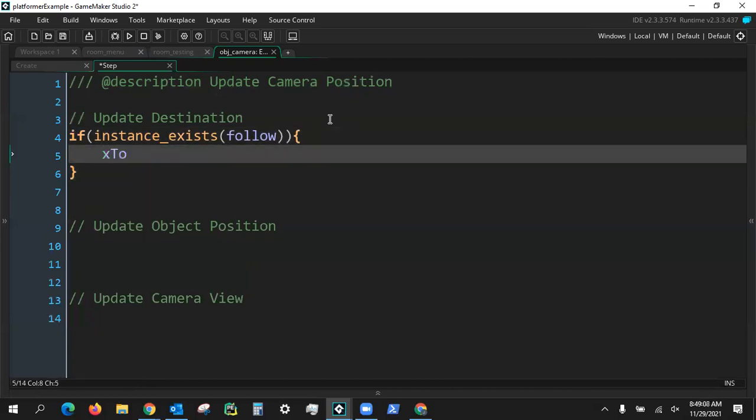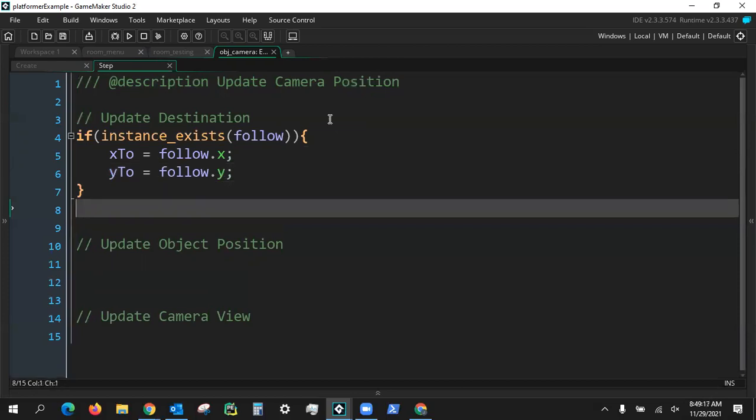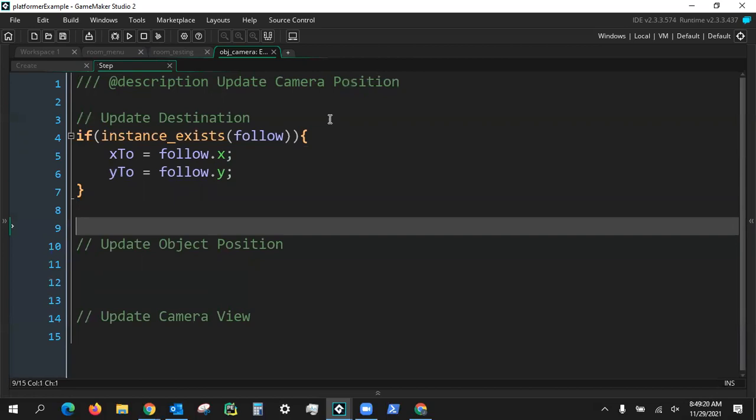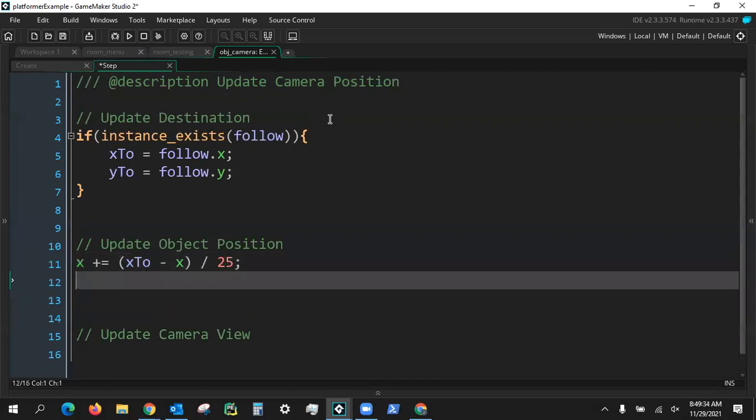then our x2 is going to be the x value of whatever we're following, and our y2 is going to be the y value of whatever we're trying to follow. With this, we then just update our object position. Our x is going to be plus equals our x2 minus our actual x value divided by 25. Our y plus equals y2 minus the y value divided by 25.